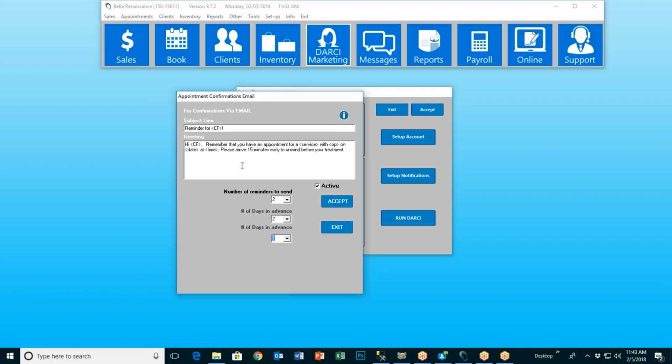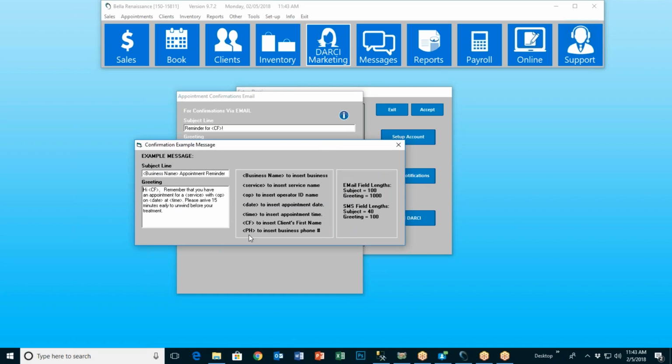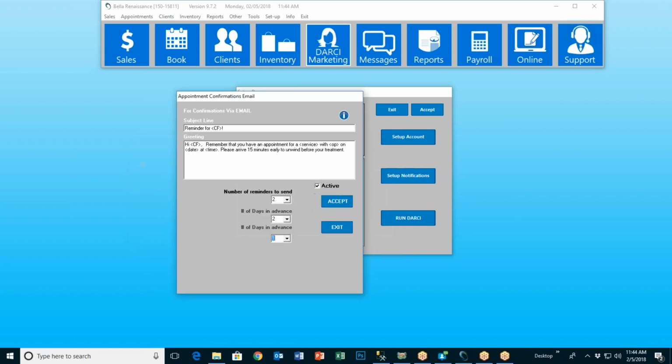And the list of variables for appointment reminders and confirmations can be found in this little blue eye. You click that and it will give you the list of variables that can be used. For instance, open caret business space name closed caret will insert your business's name into the email. Open caret service closed caret to insert the service name, etc. So this might look something like this.